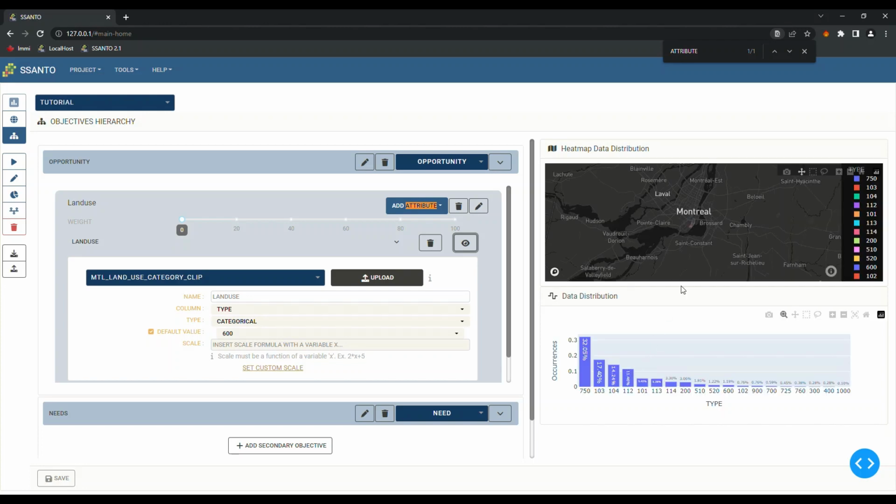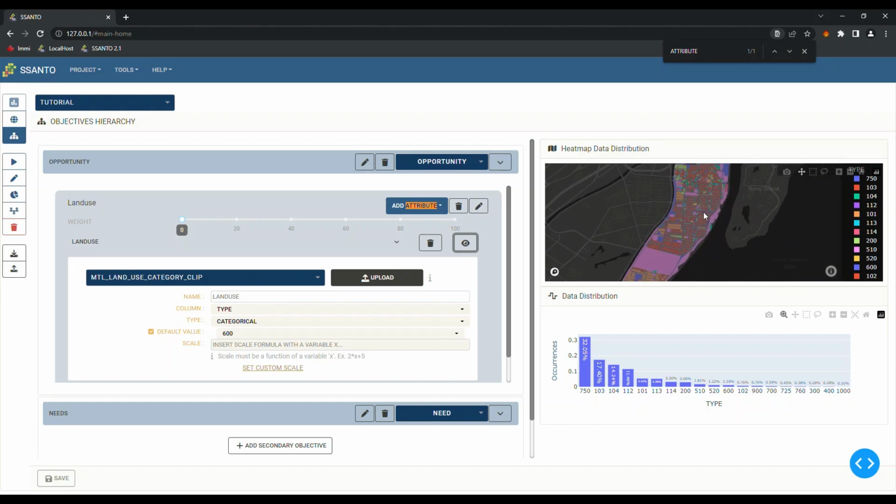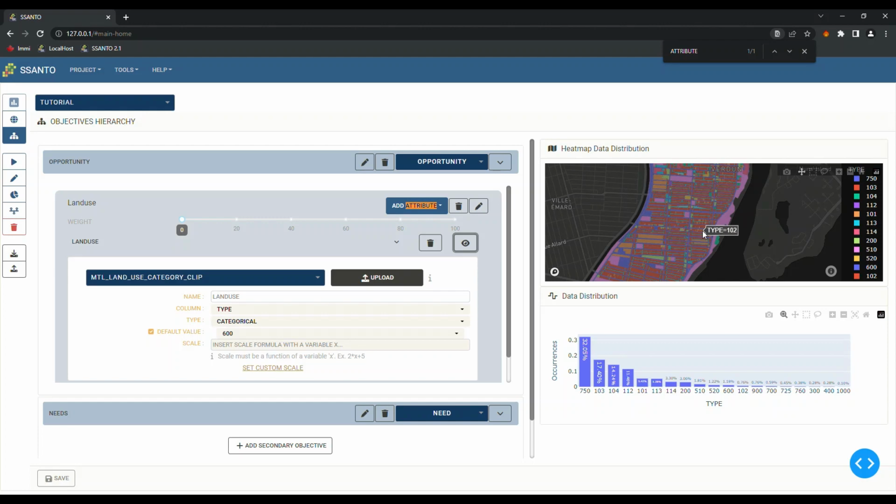And here it appears. So I can see this map, I can zoom into it, and I can see all the different categories have different colors here, and here's the legend to see which one corresponds to which color. And here is the distribution. So here I can see that the category with the name 750 has 32% of all the area.